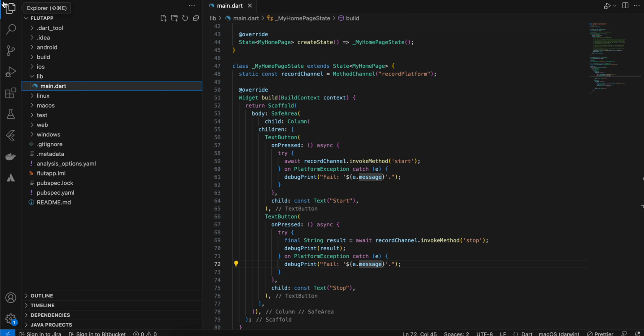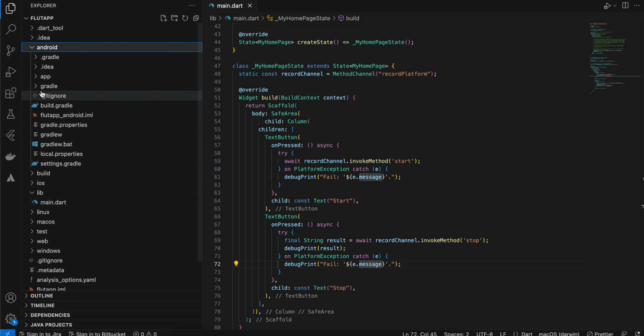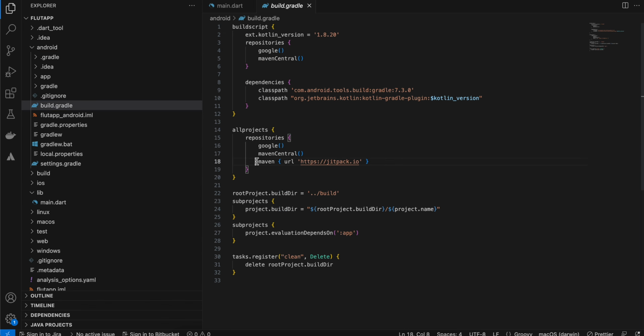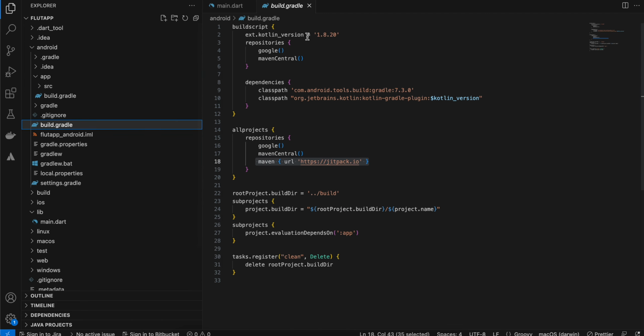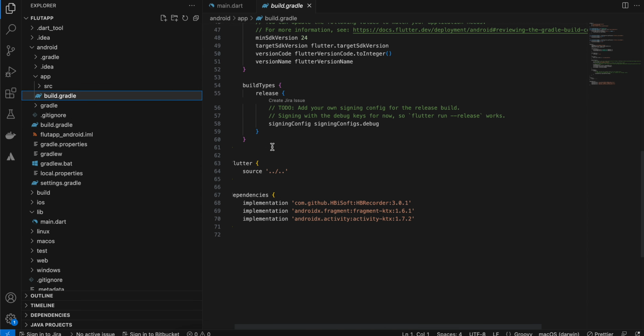So for Android, what you have to do is go to your main Android folder, go to build.gradle. Firstly, you will have to add this line over here. Next, go to app build.gradle, and also make sure you are using Kotlin version 1.8.20. Next, go to build.gradle, and here you will first have to add this line. So this line is for recording the video. This is a third-party dependency for native Android, and these two dependencies are used because we will need to use the result launcher, and we need to convert Flutter activity to Flutter fragment activity.